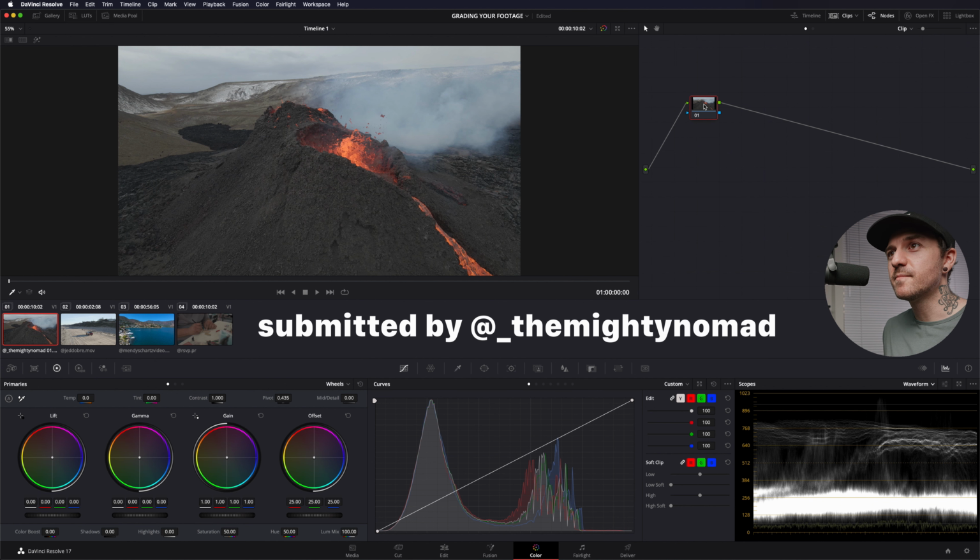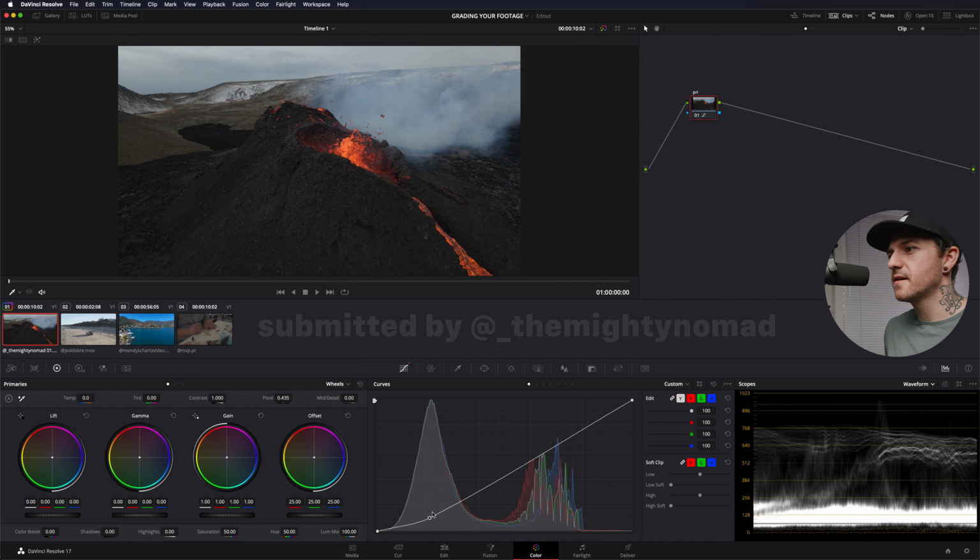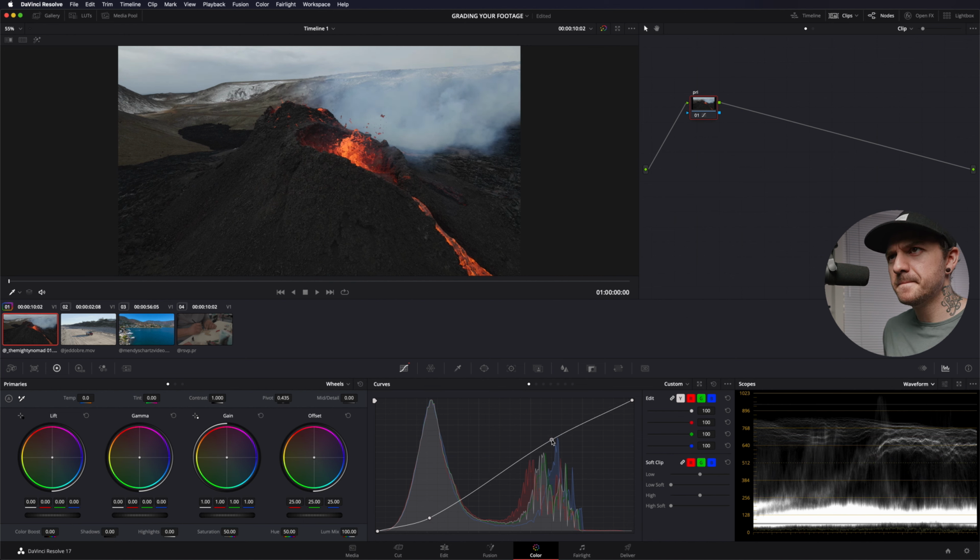Obviously, the first thing that I think of when I see active volcanoes like this is Mordor. So we're gonna try and make this as kind of dark and moody as possible. Let's kick things off with some primary corrections. I'm gonna label this Pry, and I'm just gonna dig right in on my curves here. Just give it a little bit of contrast.